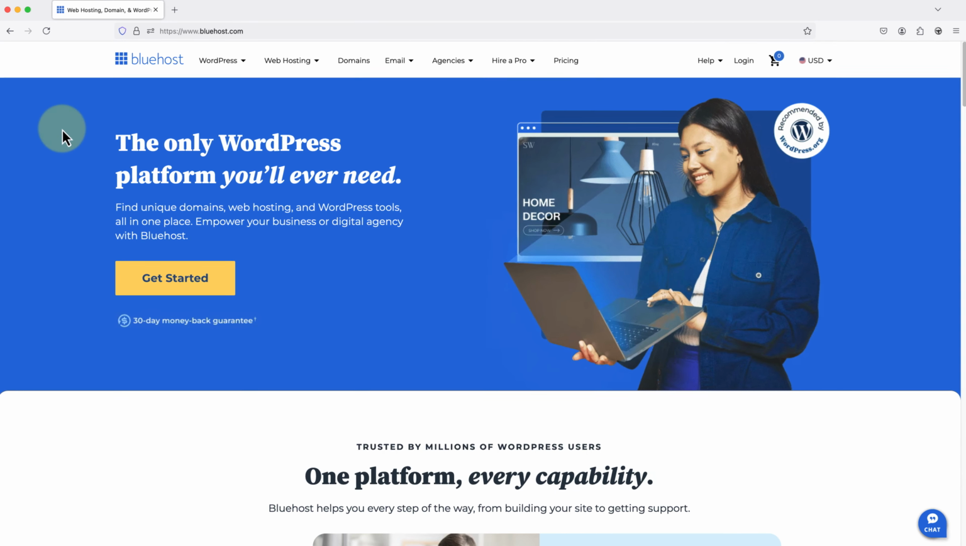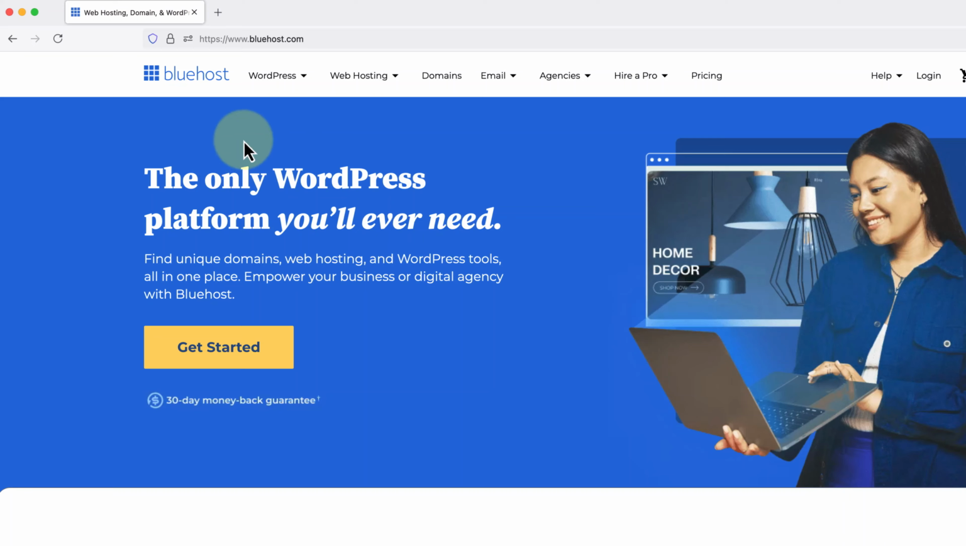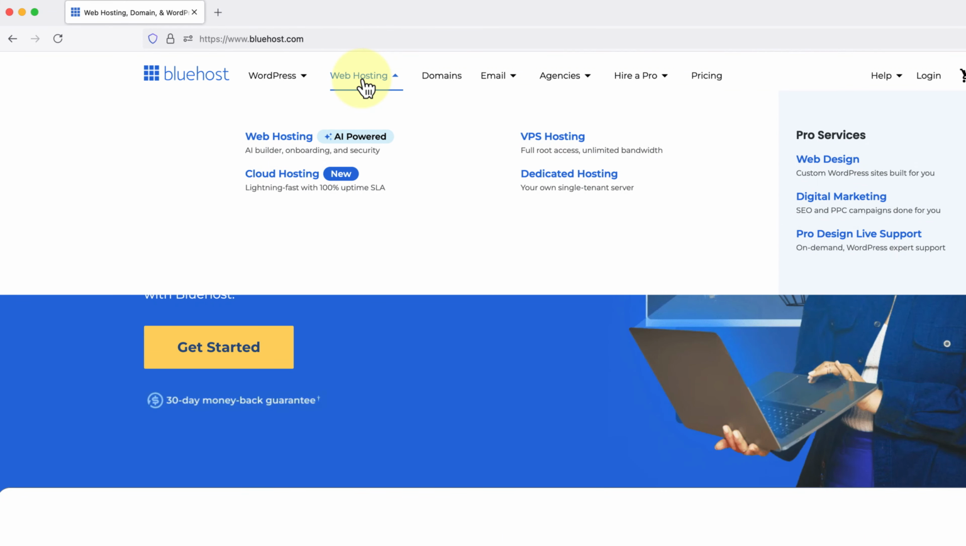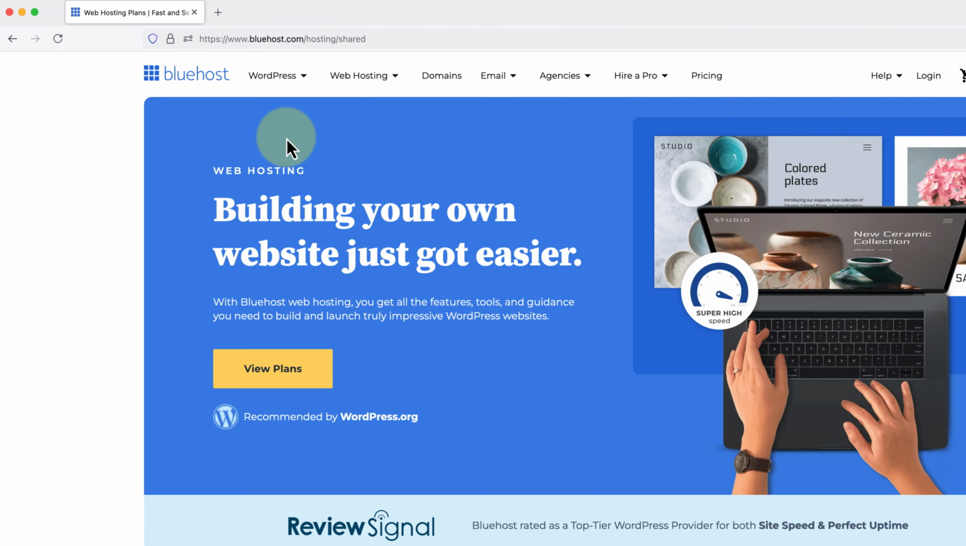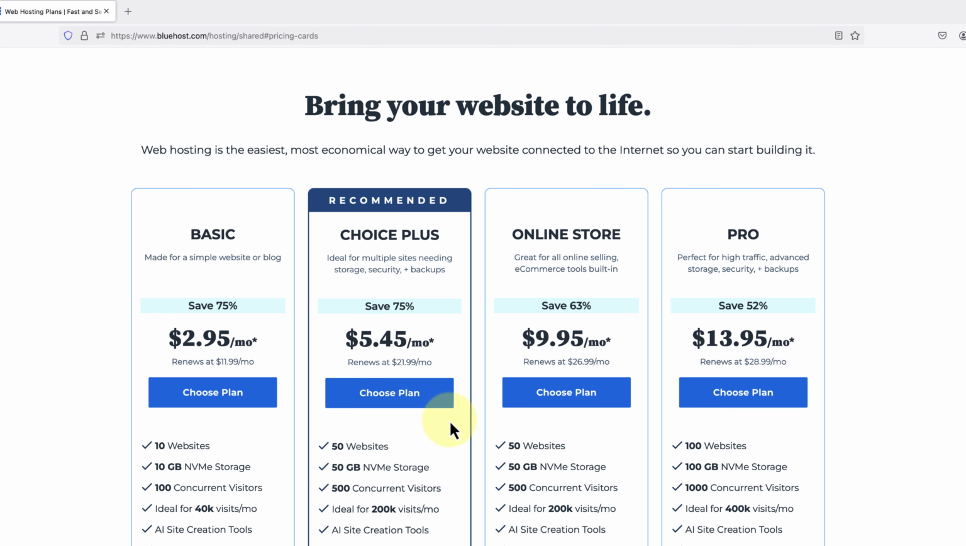Then either way, once we get here, we're going to hover over where it says web hosting at the top, and then click into web hosting. Then on this page, we're going to click where it says view plans. And this will show us the different hosting plans that Bluehost offer. If this is your first website, you're probably only going to need the basic plan.